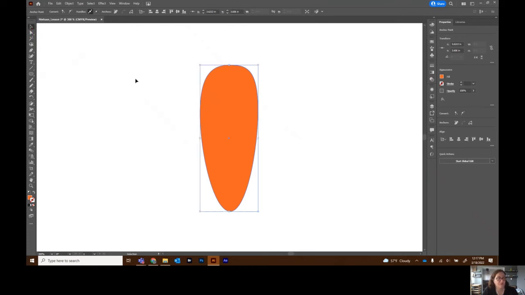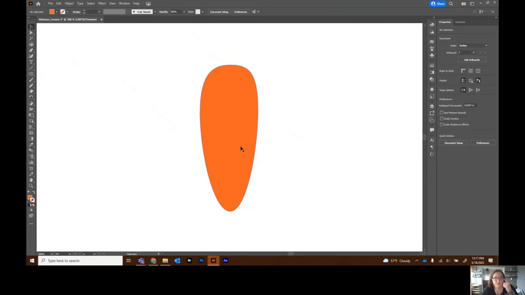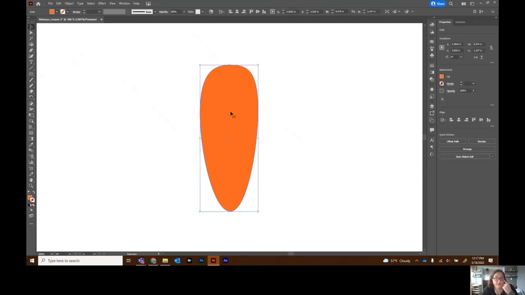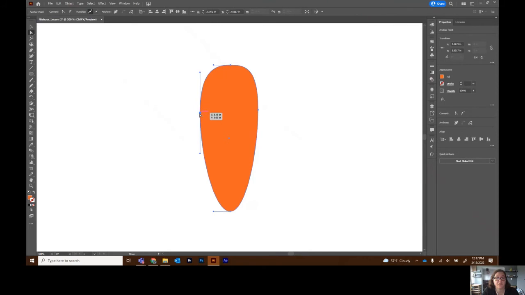Okay, now I'm going to grab my selection tool and go down and select somewhere else on the screen. So now you can see your carrot. Now, if at some point you decide you don't like the way your carrot looks, you can always come back with this direct selection tool again and click on it and make any more adjustments to it that you would like.